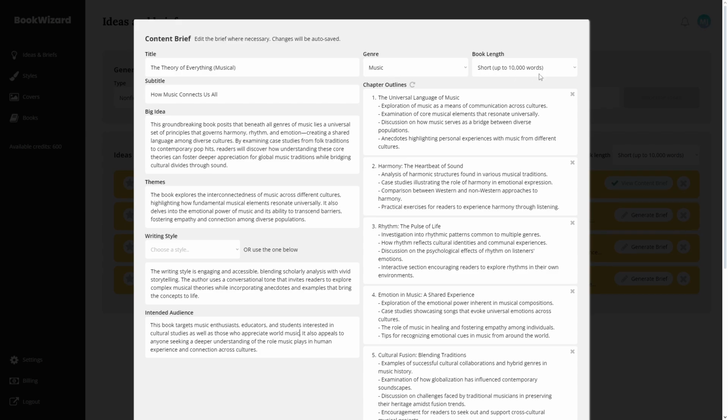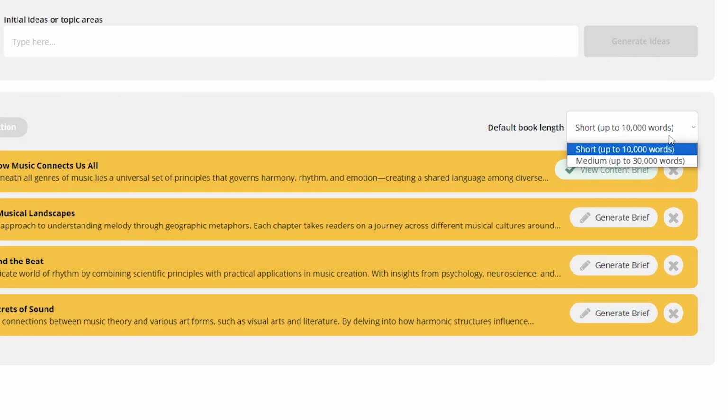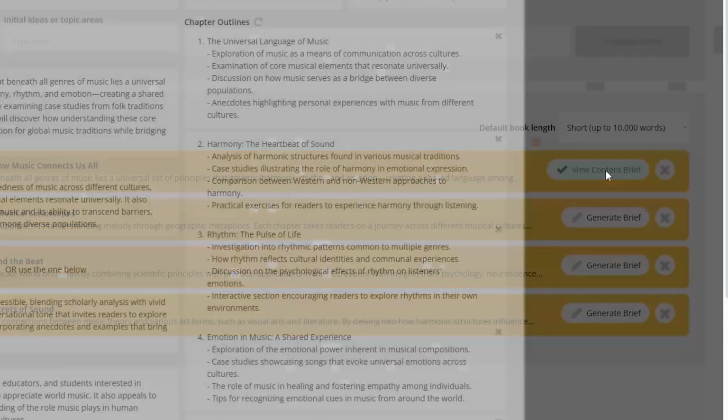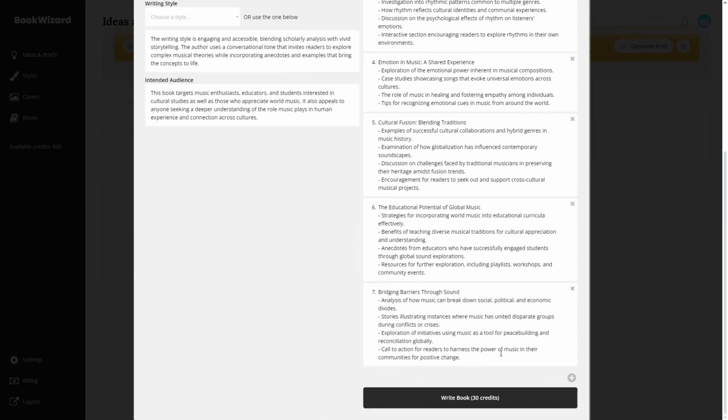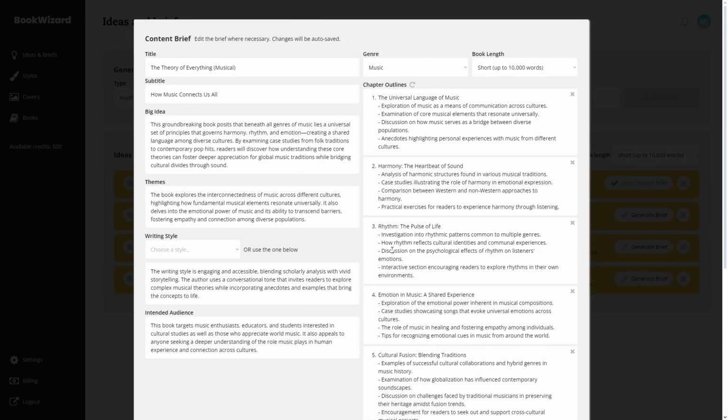So we have again genre here and the book length, which you can choose from short, medium, or long. I think we can change this in the first screen. If you go back here, yes, you can. You can change the words here from 10,000 words to 30,000 words. So let's just view the content brief again. We chose 10,000 words for now, and we have all of this as a content brief for our book.